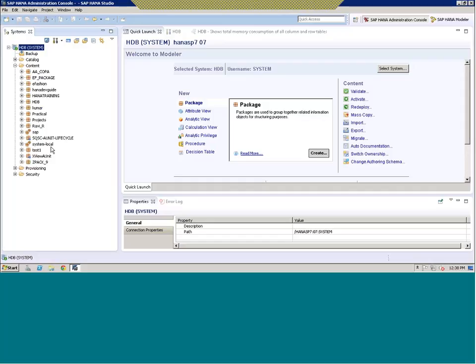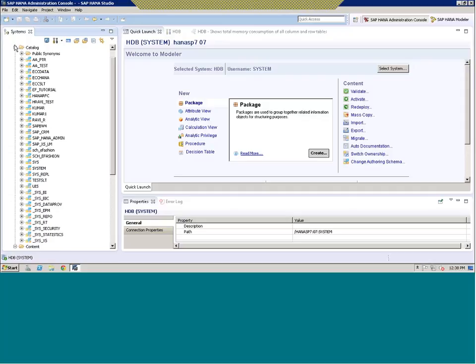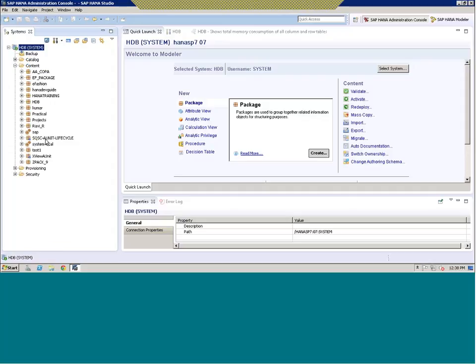If you have to go to a particular schema, you have to go into catalog. If you have to go into a particular package, then you have to go into content, right? That means your navigation into an SAP HANA system starts from here. So this is called the navigator view.